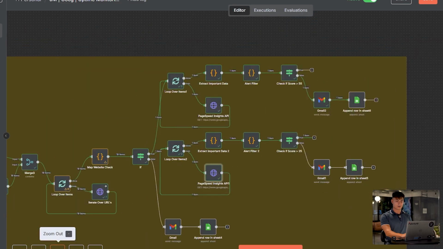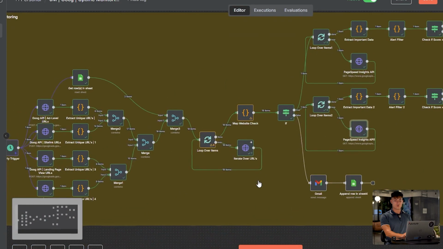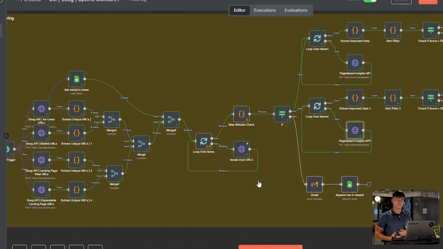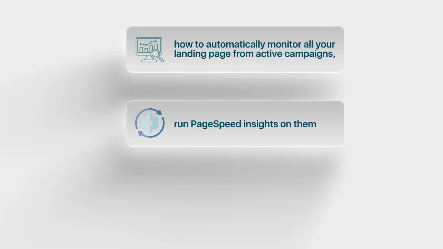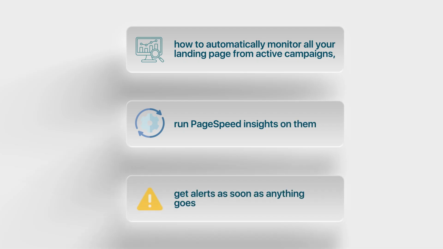So yeah, that is the whole setup here. And obviously you could customize it to meet more of your needs. But for me, this was a very comprehensive way to tackle any possible reasons why landing page that we're running ads to might not be working the way it should be. So today you learned how to automatically monitor all your landing pages from active campaigns, run PageSpeed Insights on them, and get alerts as soon as anything goes wrong.